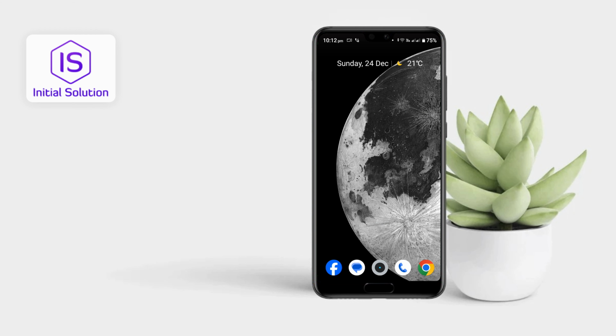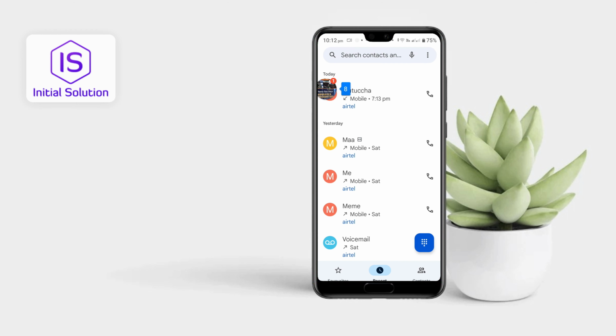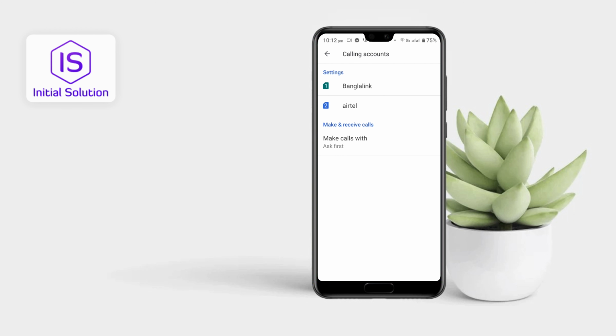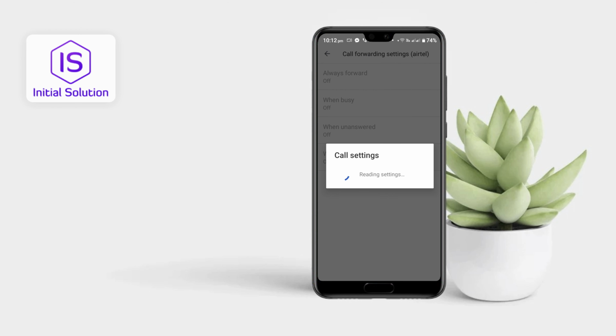First of all, go for your phone app, then tap on three dot option here, tap on settings. Now go for calling accounts or call option on your mobile. Then tap on your SIM cards. Now you can see in the second I have the call forwarding option. Then go for voice call forward.